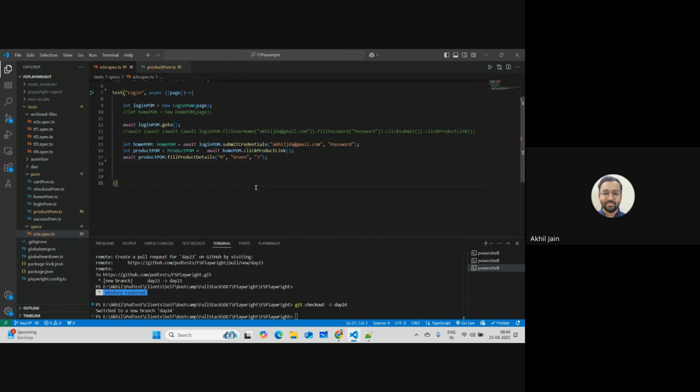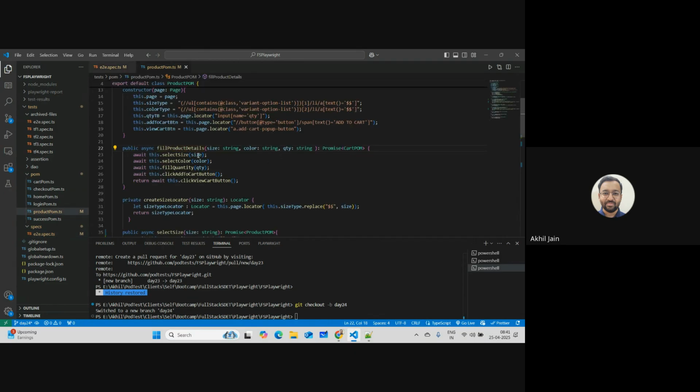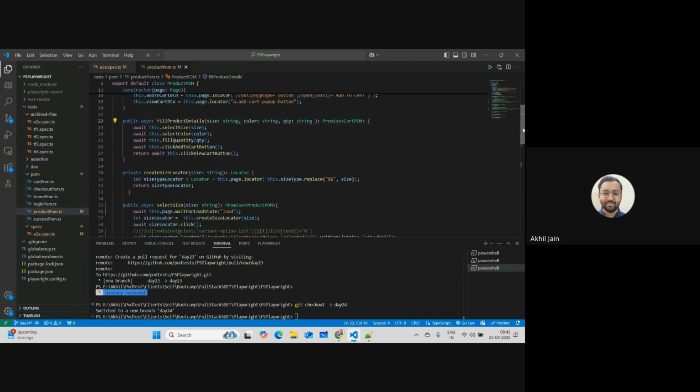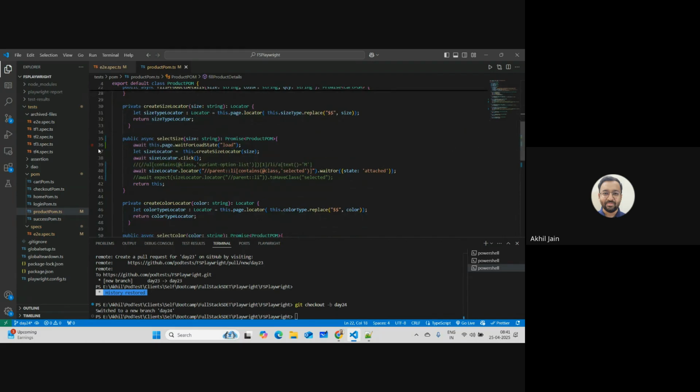Yesterday, what we were able to do was reach from the login screen to the home page, and from the home page to the product page. On the product page, we were facing some issue while selecting the value of the size and the color. So we had some issues there. I've made some fixes and it worked fine, but let me just explain what I did.